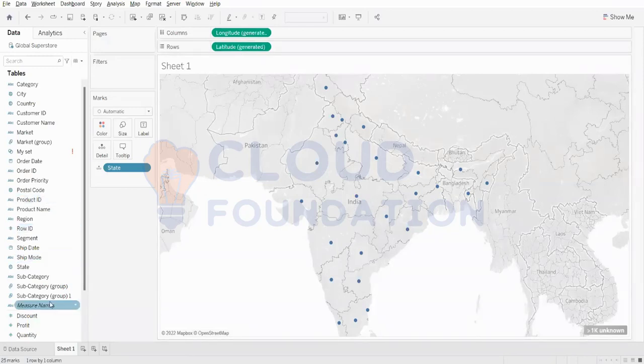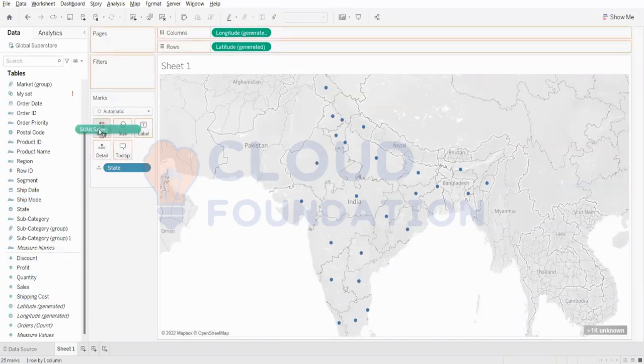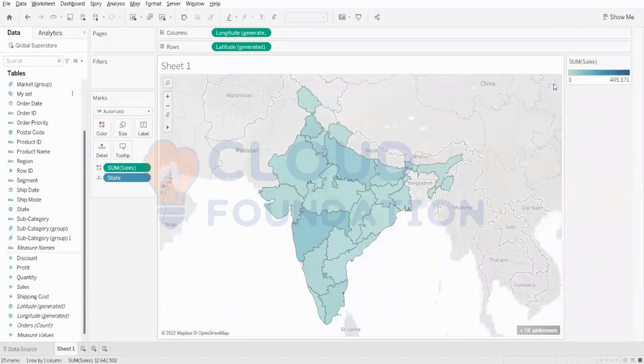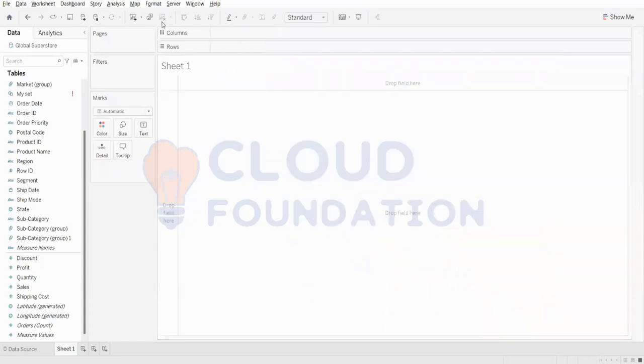Now, if I put sales into color, see what happens. As sales is a continuous variable, it basically shows me from the lowest till the highest what the distribution is across the country, using latitude and longitude fields and distributing it throughout the graph. So that's how we do this in maps as well. Okay. So that's basically coloring on maps using the measures.